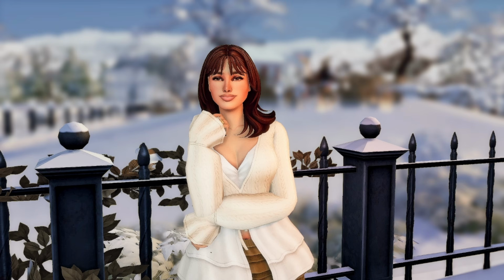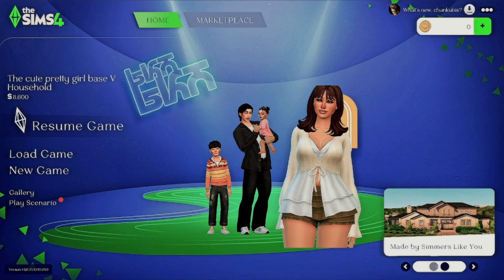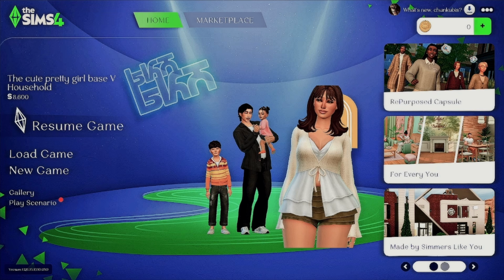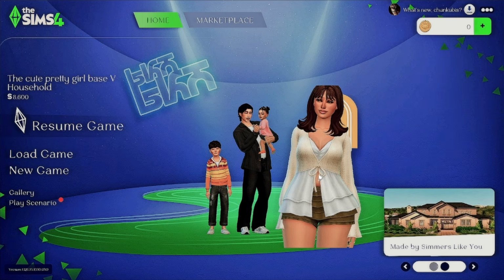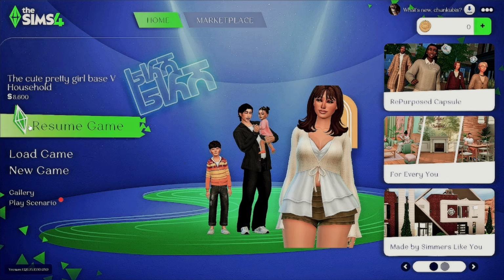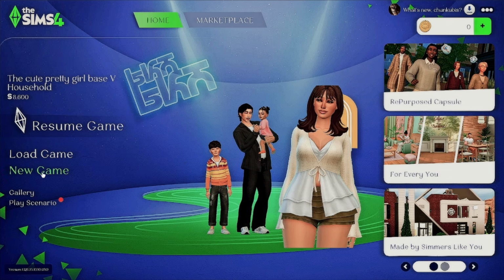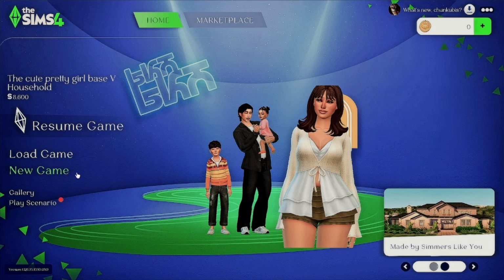Now that that's out of the way, let's actually start our save file. When you open the Sims 4 game, it'll look a little bit like this. Obviously, the family shown here is going to be your most recent family, or if this is your first time playing the game, you obviously won't have a Sim here. Once you load into the game, it'll either say resume game, load game, or new game. If this is your first time playing, I believe it just says new game. So obviously, you'll click on new game.